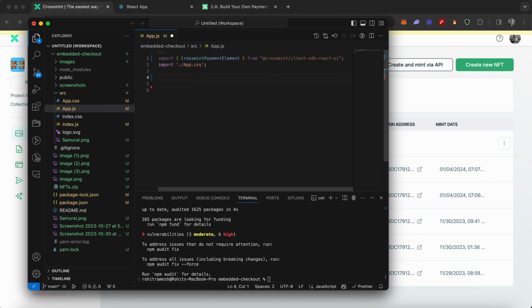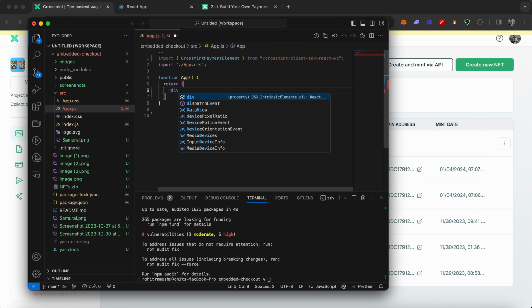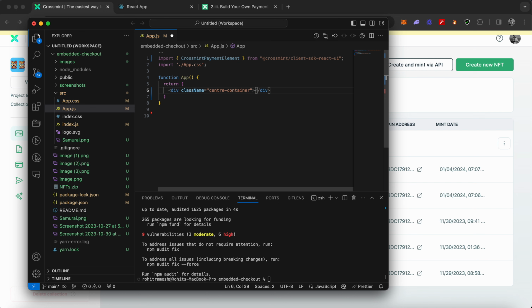Once this is done, you need to declare the function, which would be function App in my case. You need to determine what the function would be returning, and I'm going to give a simple return statement. I'm also going to enclose my code within a div tag just to ensure that it follows the CSS styling. I'm going to give it the class center-container, since this is a CSS component that I've already declared in my code. Once this is done, this is where you will need to enter your CrossmintPaymentElement tag.